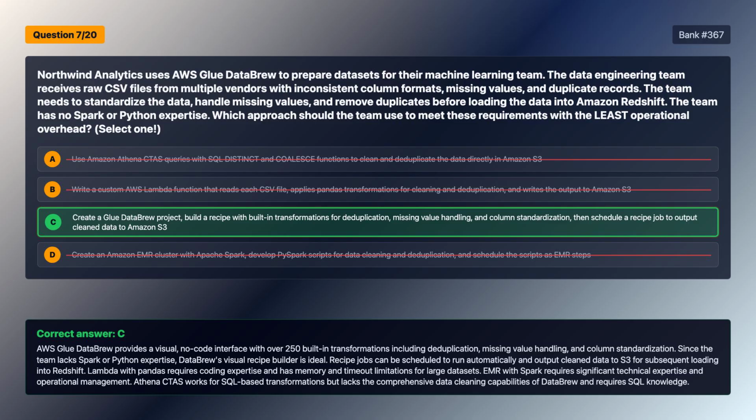Lambda with Pandas requires coding expertise and has memory and timeout limitations for large datasets. EMR with Spark requires significant technical expertise and operational management. Athena CTAS works for SQL-based transformations, but lacks the comprehensive data cleaning capabilities of DataBrew and requires SQL knowledge.